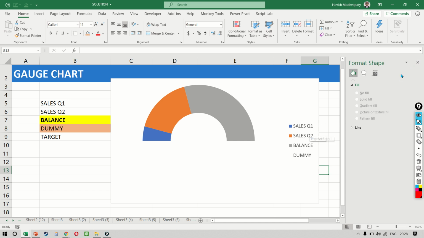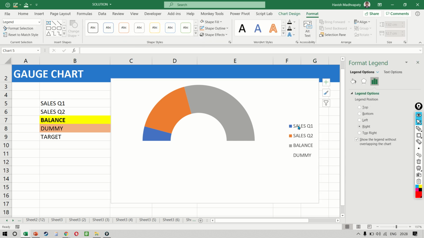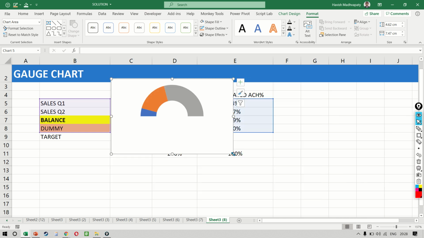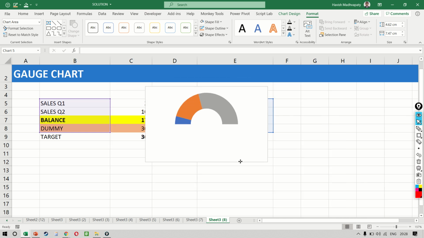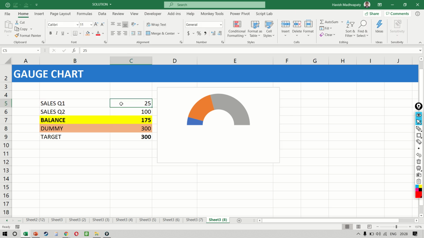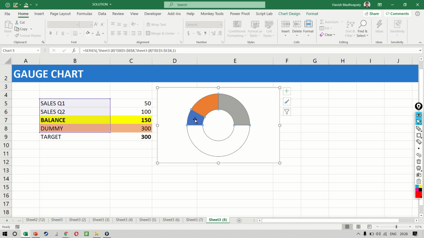Now, how does it work? Let's quickly see. Let me make this a little smaller and let's put it here. If my Q1 sales value increases to 50, do you see how the Q1 value is increasing? If it becomes 200, then you notice now the blue and orange are combining to become 300. There is no balance. So let me color it in such a manner that you understand what is happening.